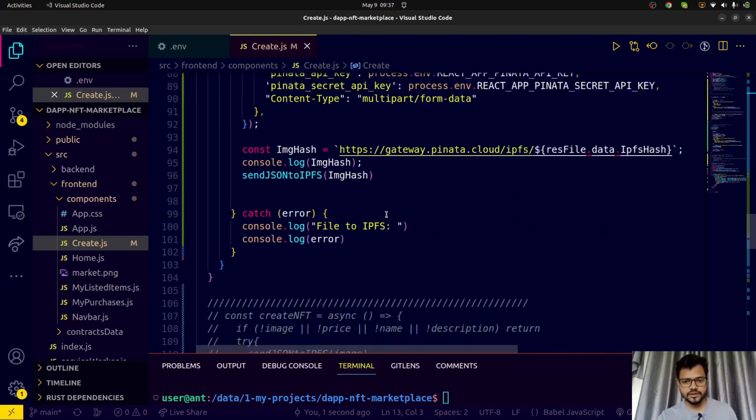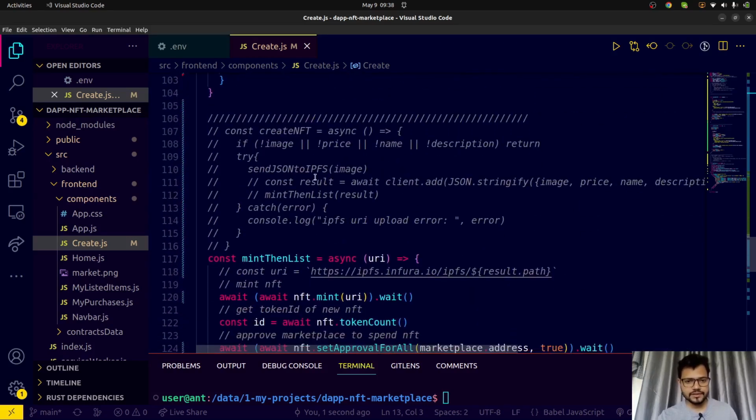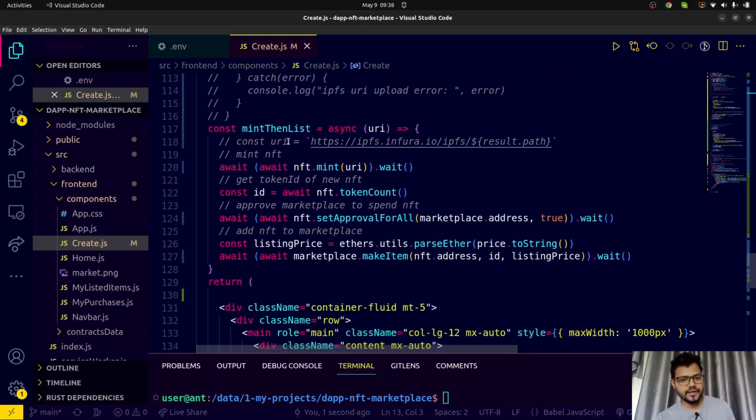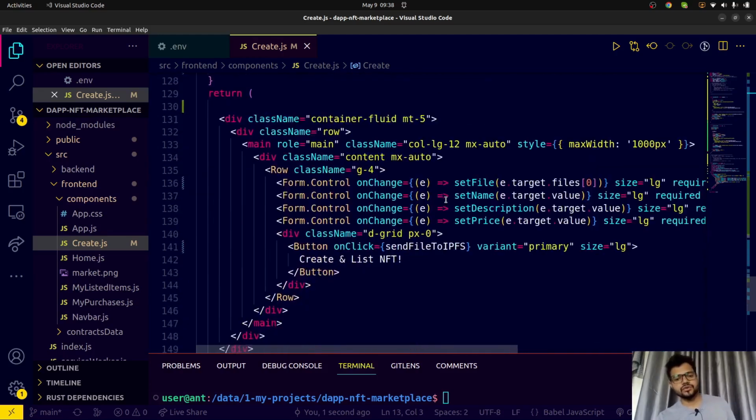I'm going to explain the code to you, friends. I just copied and commented out the create NFT function, which was using send JSON to IPFS. We are using the function here, but I just copy pasted it and commented it out, and the mint function is going to be the same. Basically I just directly gave the URI here, and by putting it in the mint function, we can mint it. So this function is going to be the same.